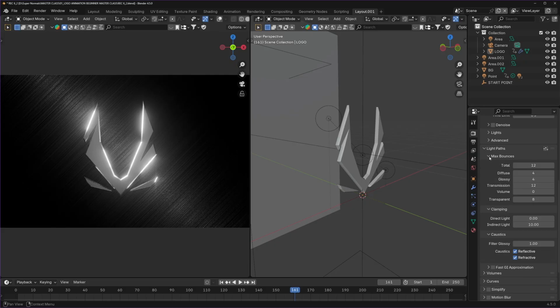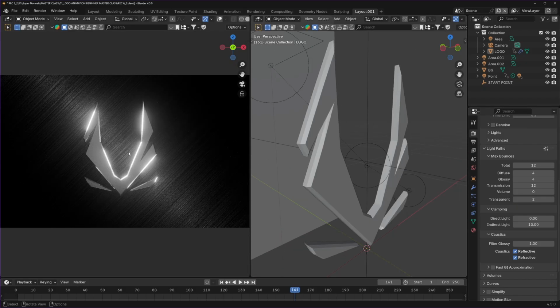So if we click on this max bounces, it shows us a total of 12 bounces. And then we have different diffuse, glossy, transmission, volume and transparent. What it means is the light will reflect this much time, then it will just disappear. So by default we have these values. If we don't have anything such as a transparent object, you can set it to as low as 2 value. The diffuse means any solid looking object like our metal here.